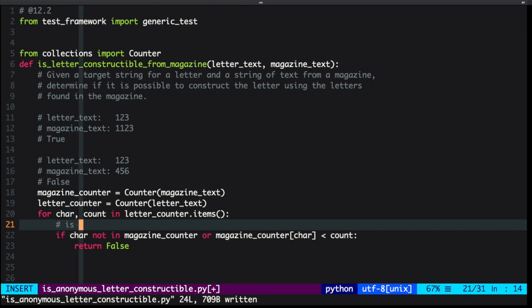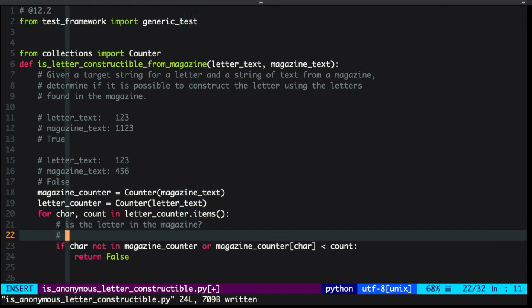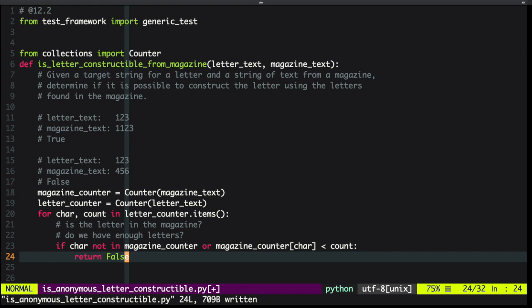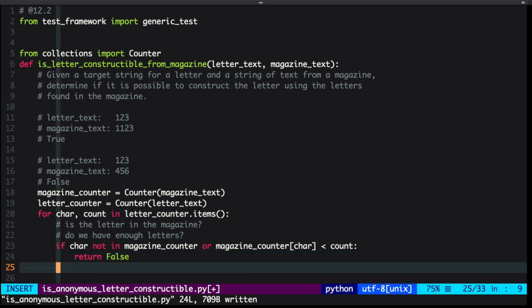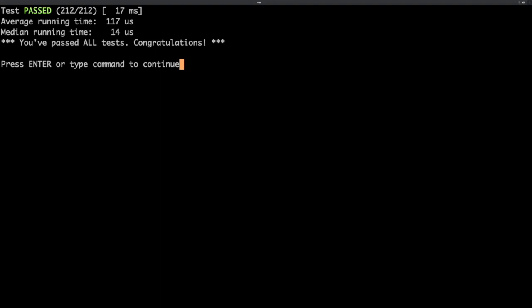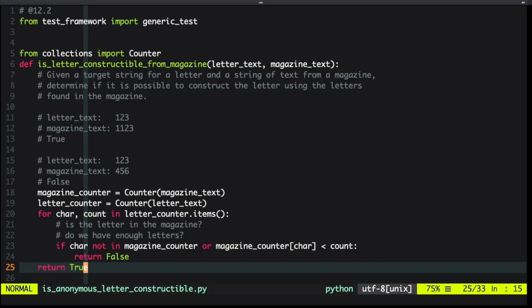So we check: is the letter in the magazine? And then if it is in the magazine, do we have enough letters? And if we don't, we return false. Otherwise, we continue to the next character. And once we've looked through every single character in our letter counter and we know that they're covered, we can simply return true. And then we can test our solution, and we pass this in very quick time.